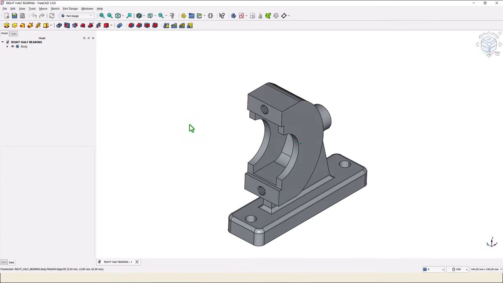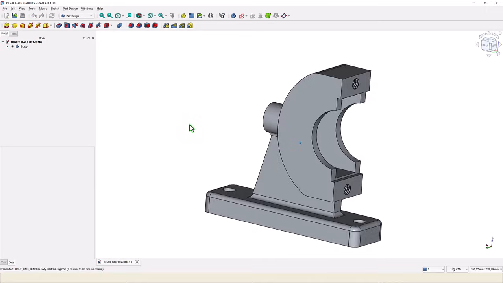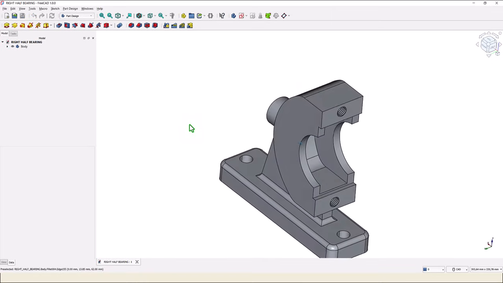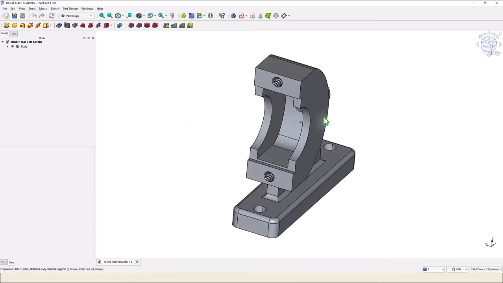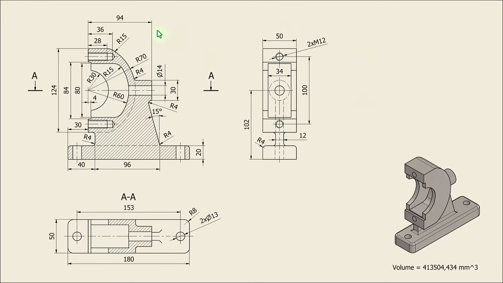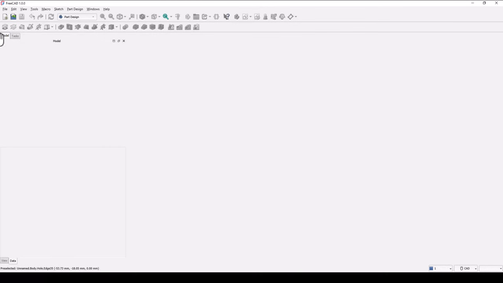Hi my friends, today we model this part. You see the model and this is the drawing. You see here a lot of dimensions, we'll use them. This model is number 60 from my collection of 100 mechanical parts.